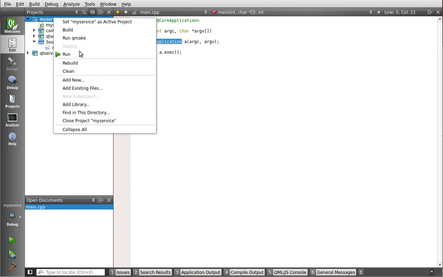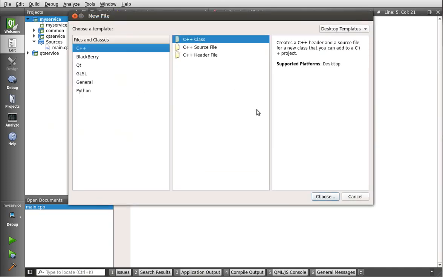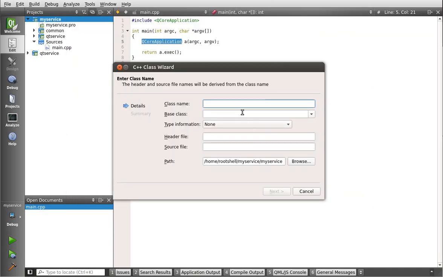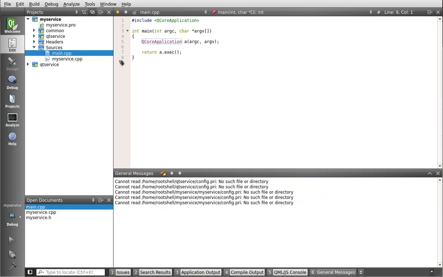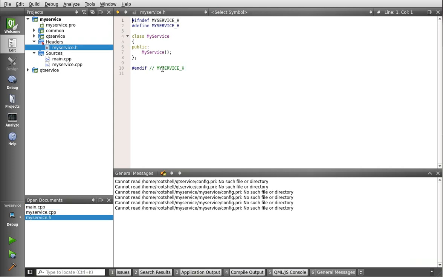All right, so I'm just going to add new. We're going to create a class. We're going to call this MyService. And I don't really want to inherit QObject. I know normally we do, but I'm not going to in this case. So here's our beautiful, illustrious MyService class, and we're just going to add some stuff in here.